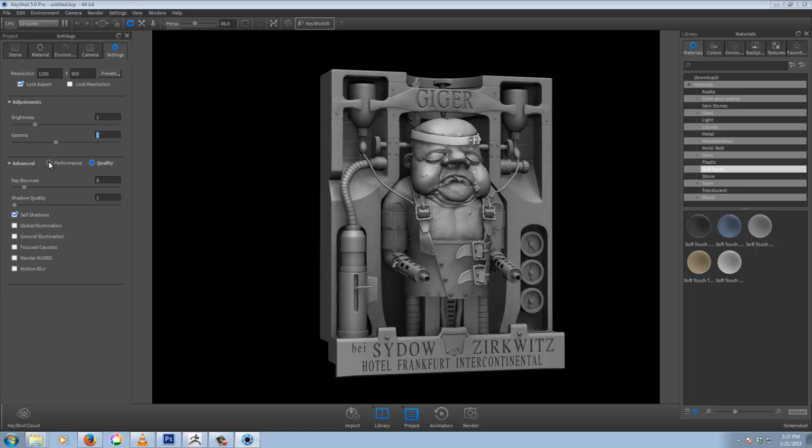Quality and performance here, you can switch over to performance. It's not going to give you as clean an image, but I rarely find Keyshot chugging or whatever. As I say, I've 12 cores, so if you're using it on an old crappy laptop or something, it might be a bit different. But I always leave this in quality. I don't notice any difference basically.